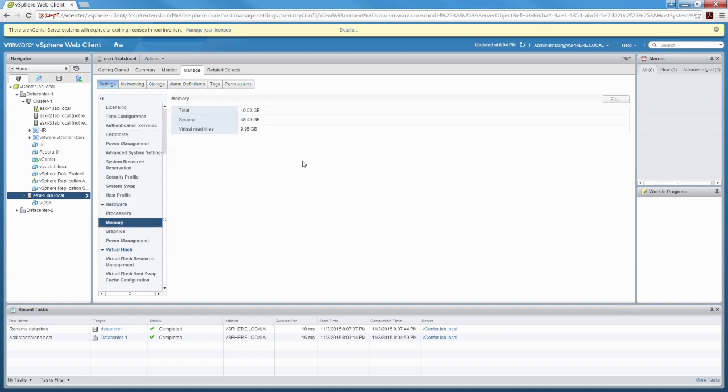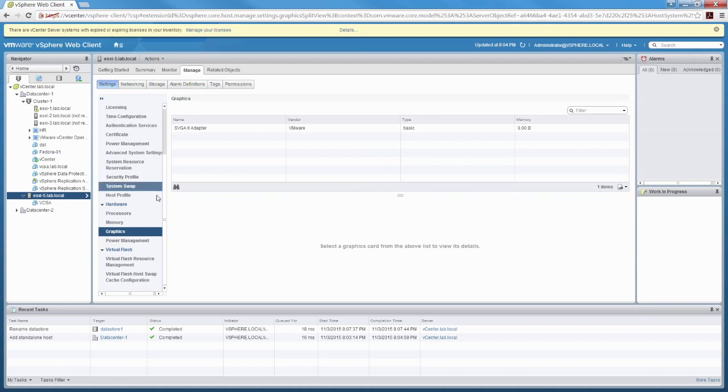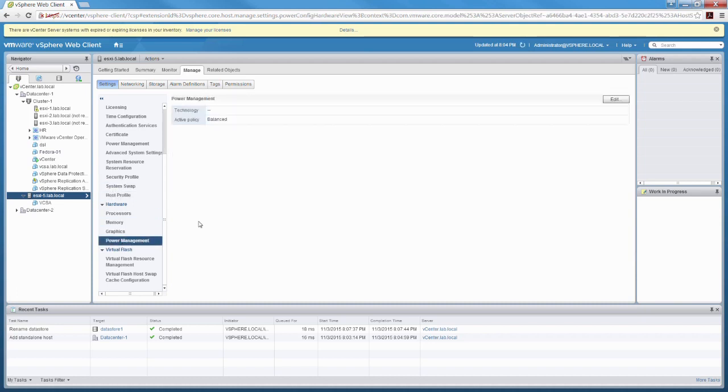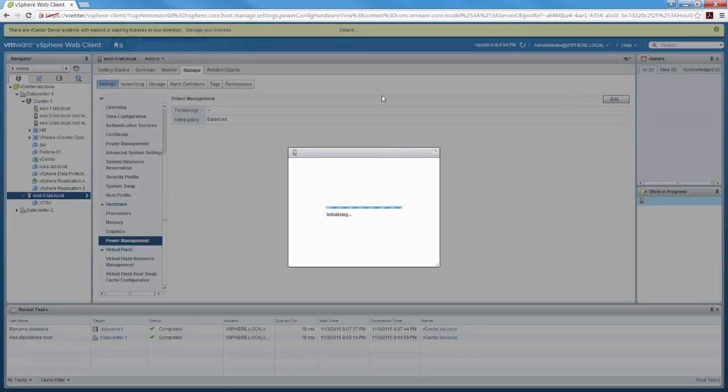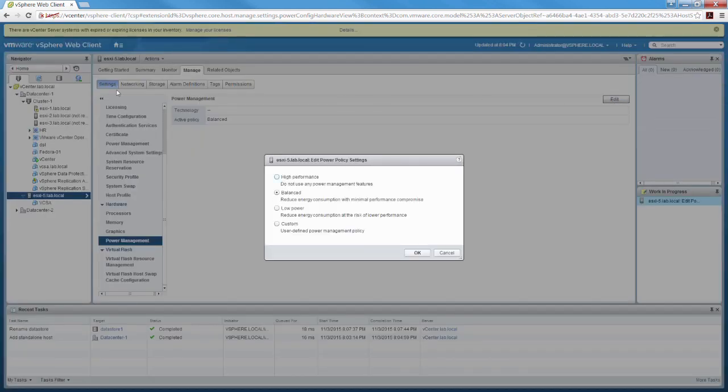For memory, we'll have some basic information on that. Graphics, the adapter, we'd have some info on that. Power management here. This would be power management for the actual ESXi host. This would be a bit different from DPM, the one that was listed earlier. Okay, so you could set that here.